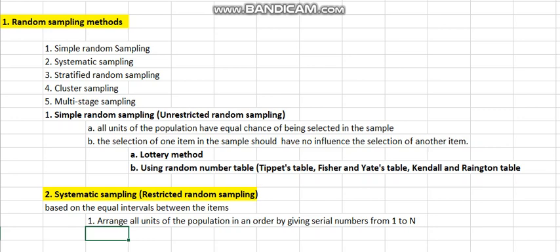The gap between the samples is to be determined. Interval or gap. Find out the gap or interval between the units of the population being selected. For that, there is an equation, that is k.